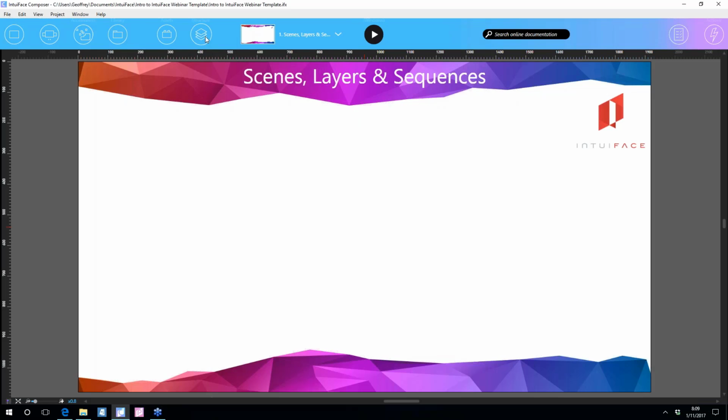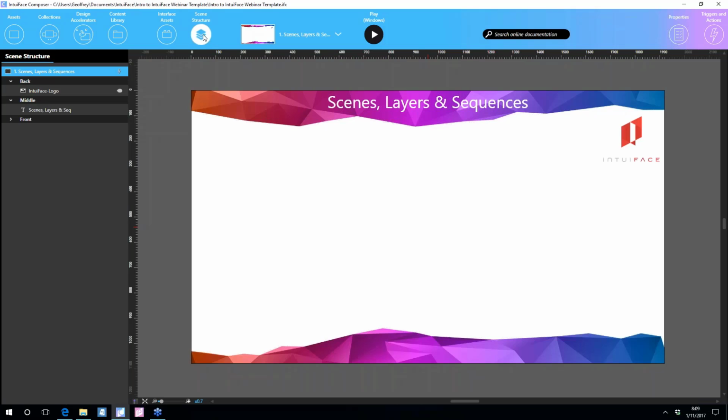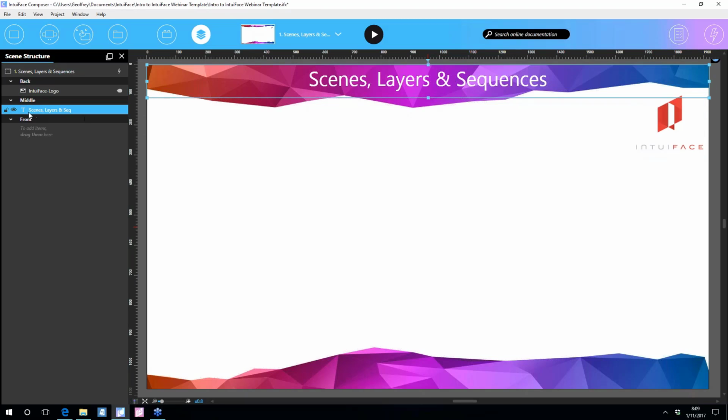Let's talk about layers briefly. If I click this button in the blue ribbon up top, it opens the scene structure panel. This tells me what's inside the scene I'm currently editing. It's a one-to-one relationship. If I click the logo in the scene structure panel, it's highlighted here in the scene. If I click the title in the scene, that text asset is highlighted in the scene structure panel. It's a one-to-one. And by the way, even if this item is hidden, which you can do in Intuiface, you can hide things and choose when to show them, they'll still be listed in the scene structure panel. This is not about whether they're visible. This is an inventory of everything that's in the scene.